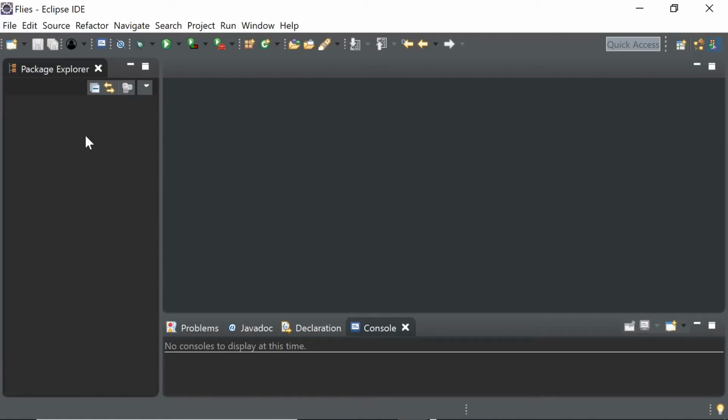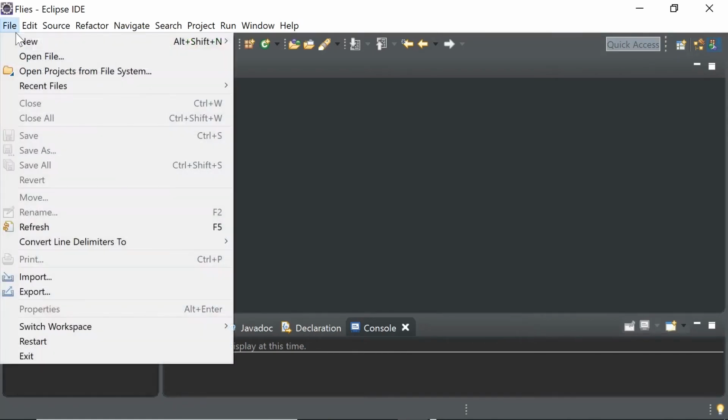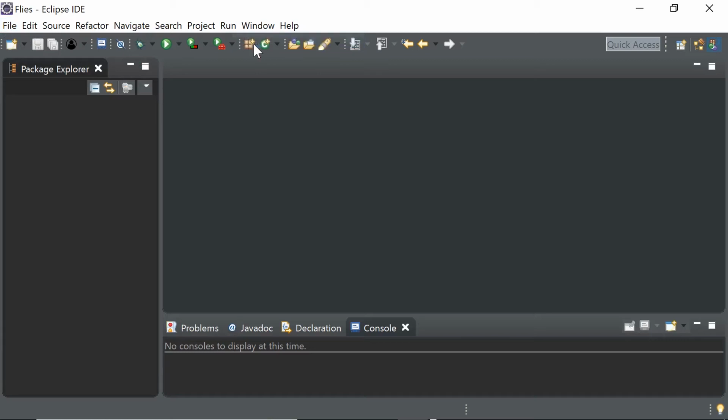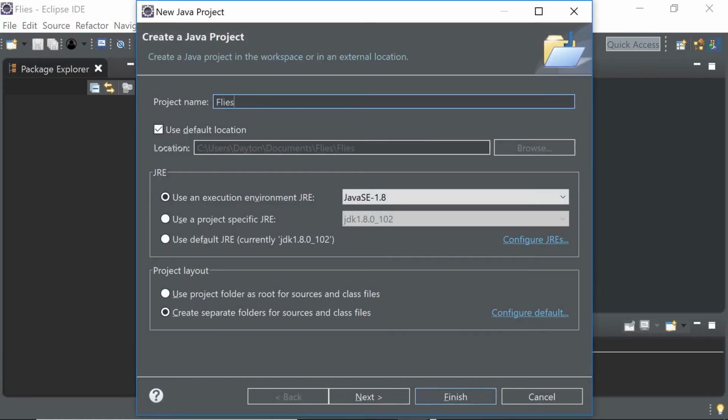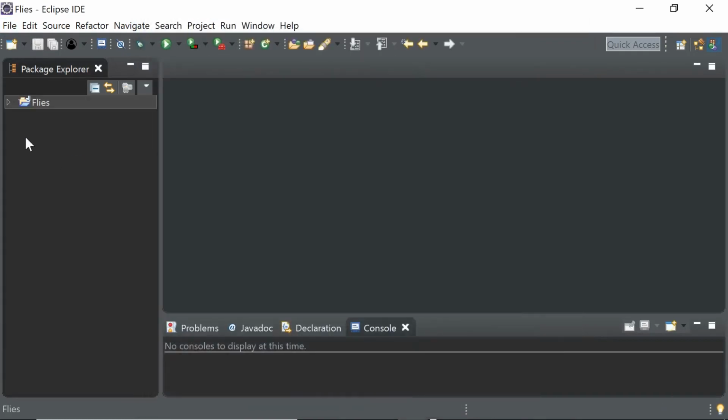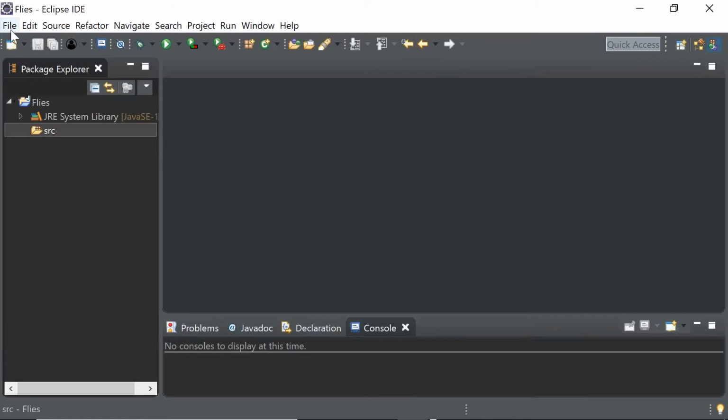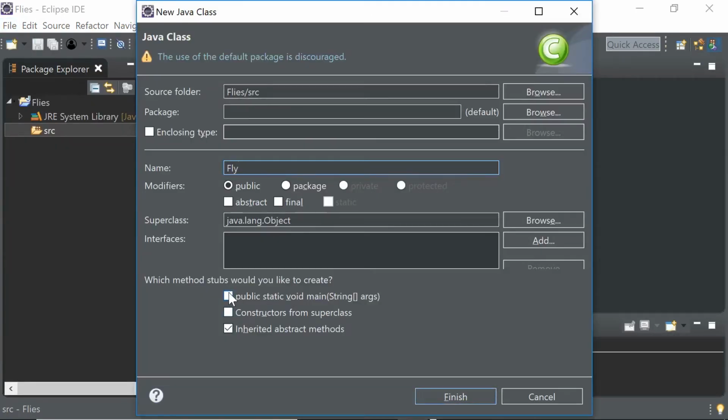I'm going to try to write a program that aims to cover the screen with virtual flies. So let's start by creating a project and giving that project a class to represent the fly. Let's call that Fly.